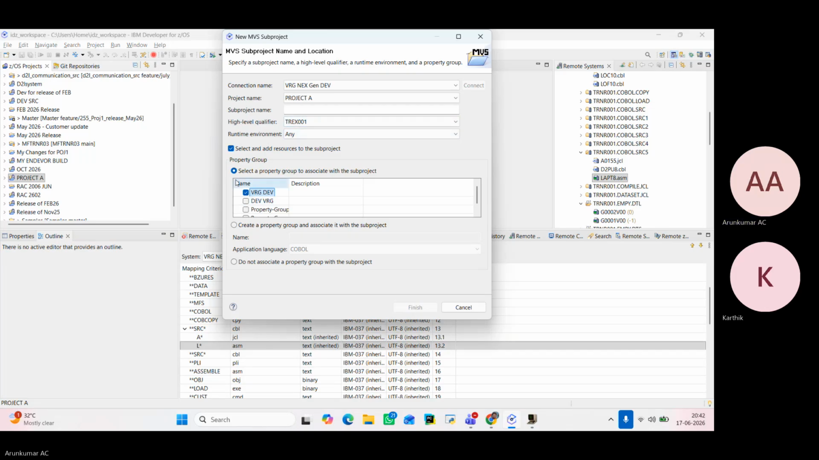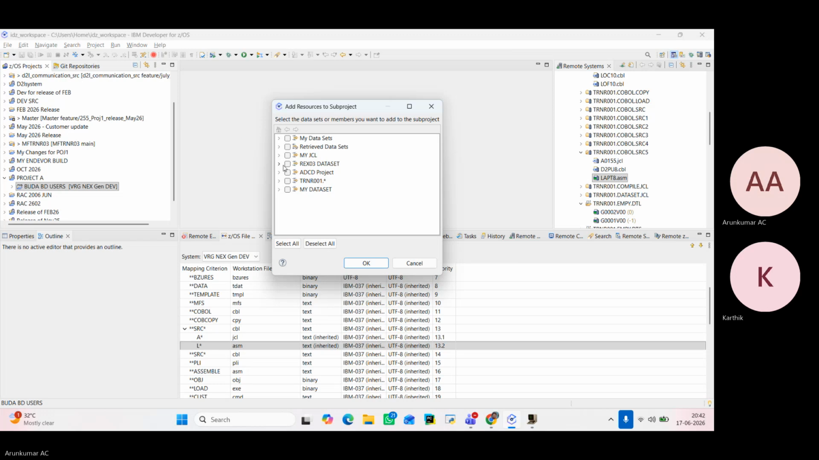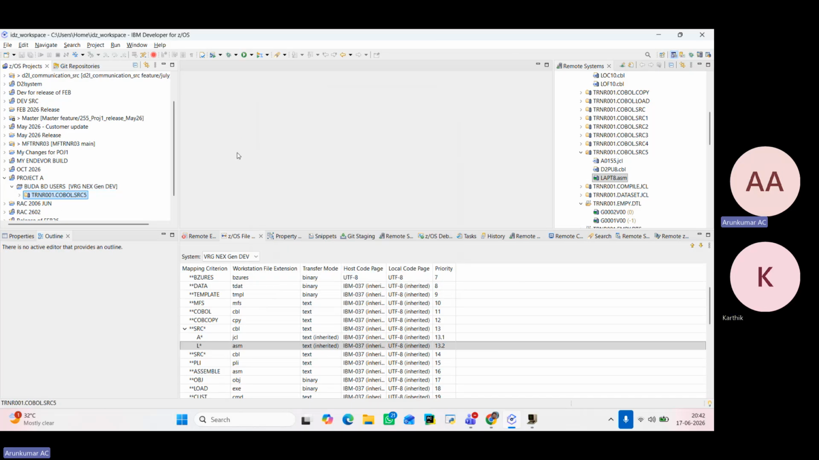Now the subproject name. If I give finish, then it will ask for the dataset. Now if I just go here and take the source file and give OK, then it has created the project here for me. Now if I extend it, here it is there. So now here also it is there.